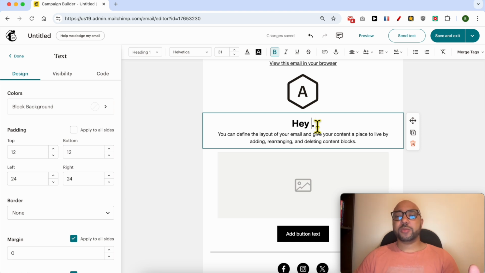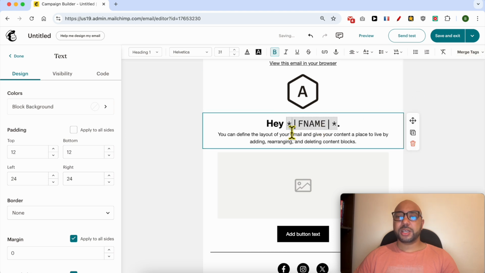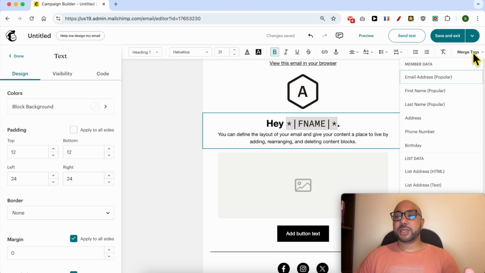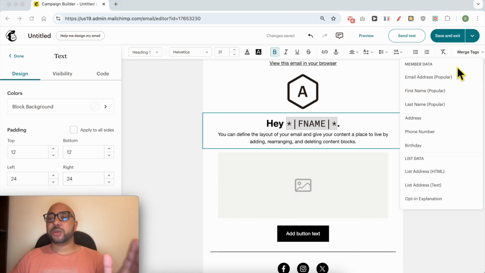And to personalize each email depending on the first name of every recipient of your email, just add this merge tag. Click on first name, and just like that, now all your recipients will receive hey, then their first name. The available merge tags that you can use depend on the information that you get on your subscribers. But on Mailchimp, the available ones that you can collect and use are the email address, the first name, the last name, your subscriber physical address, phone number, and the birthday.